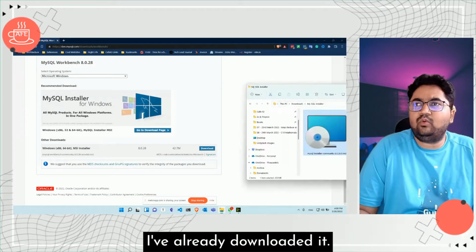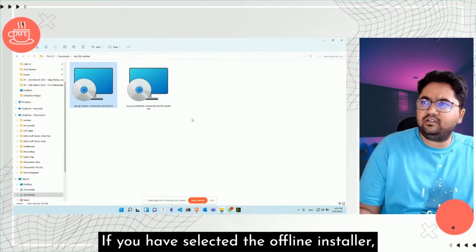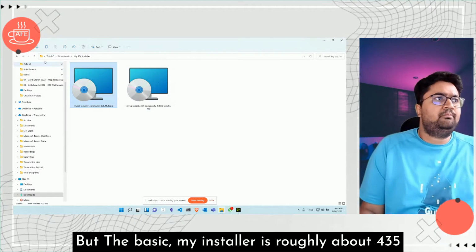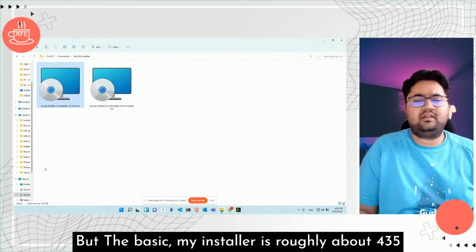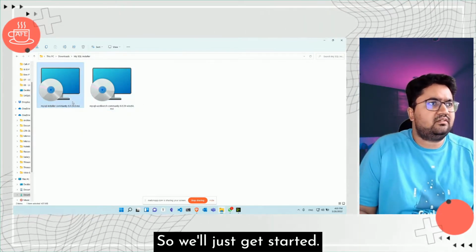I've already downloaded it. Here are the two files. You'll get two files if you have selected the offline installer. The web installer files would be smaller, but the basic MySQL installer is roughly about 435 MB and the Workbench is relatively small at 42 MB. So we'll just get started.